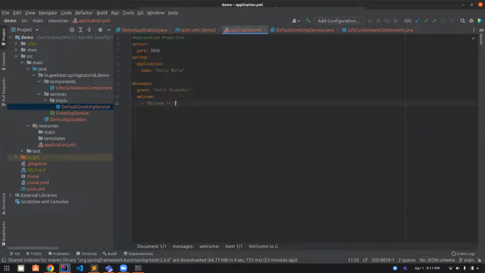Welcome to Geekster. Number 2. You can see that the moment you press this, it is automatically recognized as a list. So this dash is already given. Welcome to this tutorial. And then let's say another thing. Welcome to this Spring Boot session. This is how you generally write a list or an array in YAML.